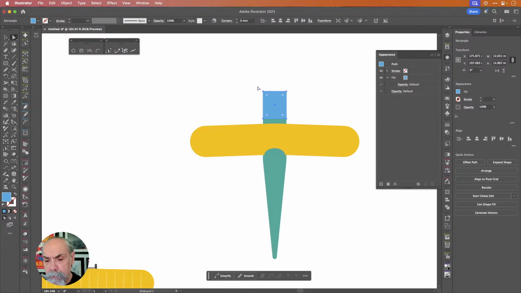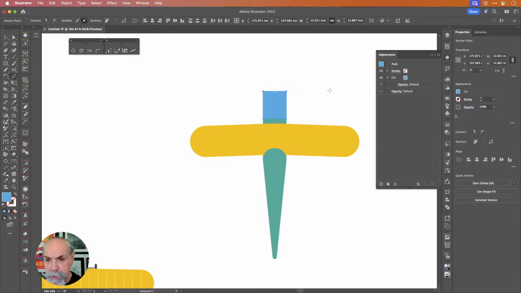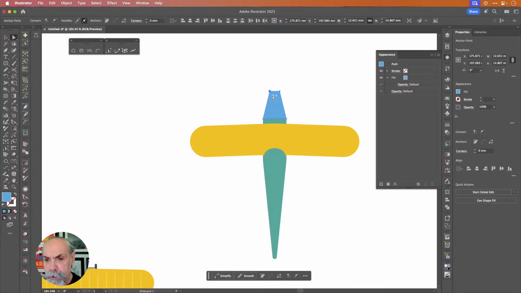So here I'm going to select the top 2 points. Again, scale tool to bring these in. Just a bit at the top here. And direct selection tool just to round those off. Just a little bit. Give them a bit of a bevel.